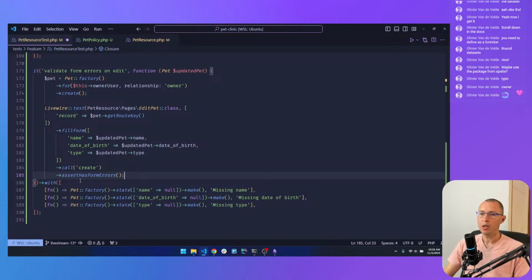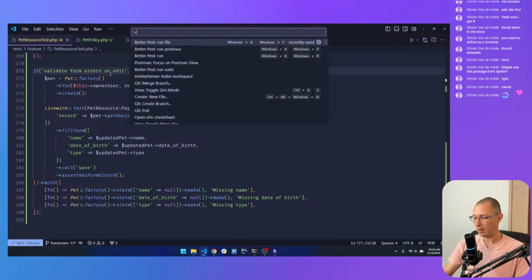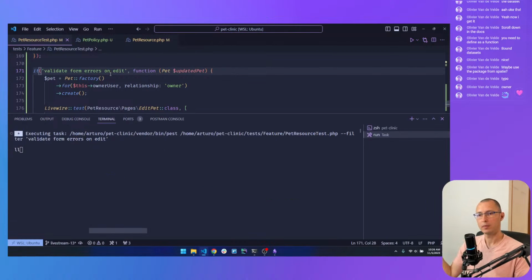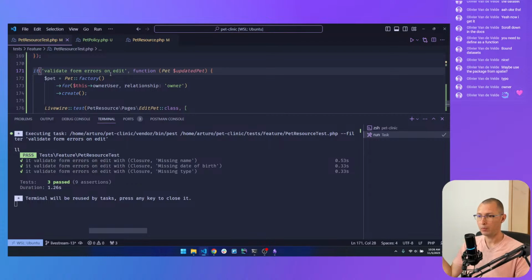So yeah, we are using a data set. We are unsetting or just deleting the name, date of birth, and type on each of those. And then that will be our updated pet. We create one pet in the database, set that pet as the record of the edit form, fill the form with the updated pet data, and then call save. And we assert that when we do that, we have errors in the form. That should be enough. Let's test that. Should be passing. Awesome, perfect.